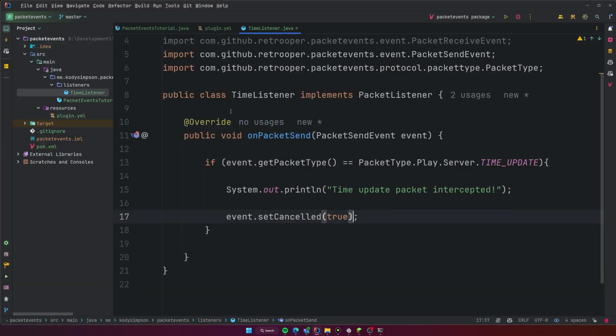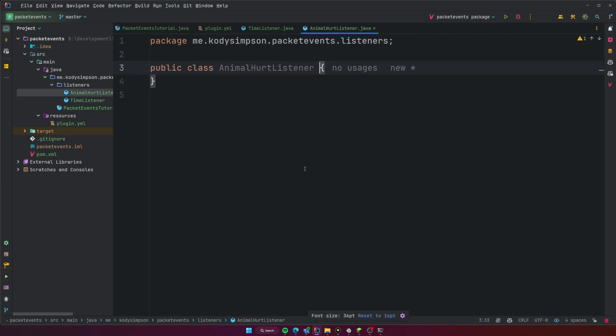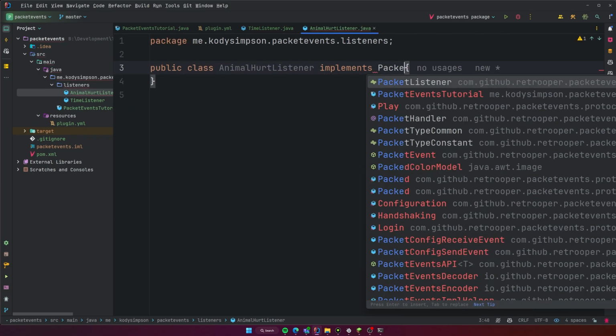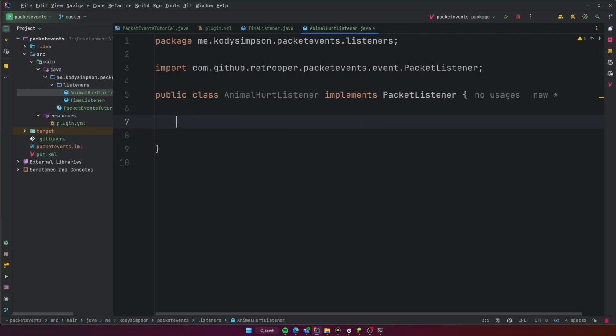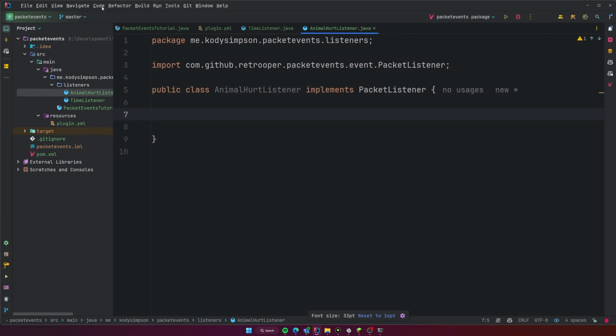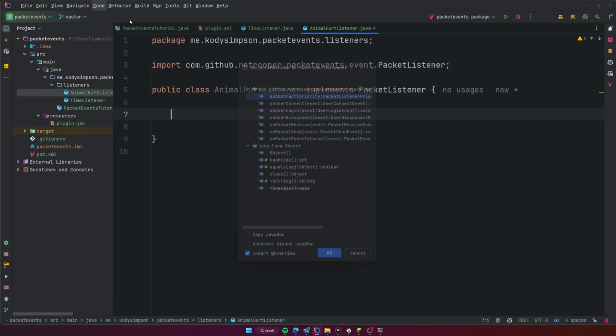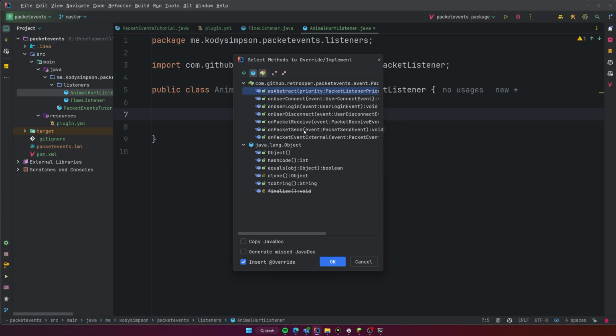So what we're going to do is make a new class here. So Java class, and we're going to call it AnimalHurtListener. And this one is going to be another packet listener. So we're going to do implements PacketListener. And so now we want to override, so we can go Code, Override Methods, and we want to choose whichever one corresponds to what we're trying to do.